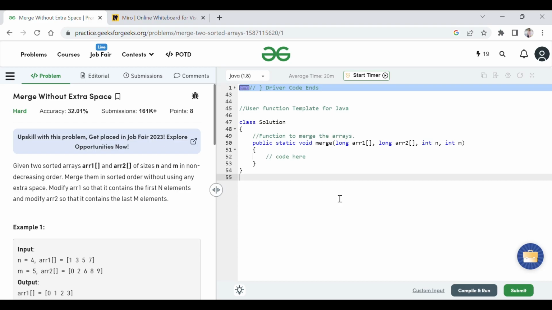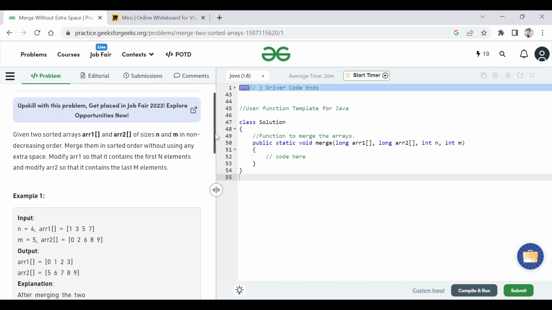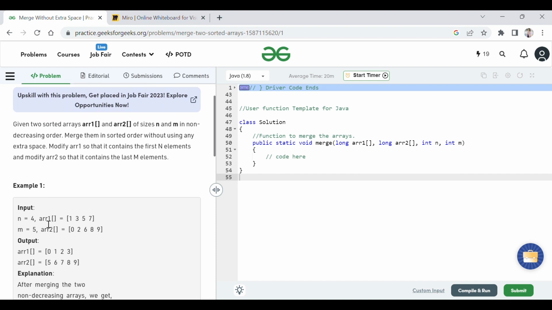So this is the problem which we are going to solve today. It says merge without extra space. Let's quickly go through this problem. It says, given two sorted arrays, array 1 and array 2 of size n and m in non-decreasing order. So if we see example 1, we are given two arrays which are sorted in non-decreasing order, that is ascending order. Okay. So now merge them in sorted order without using an extra space.